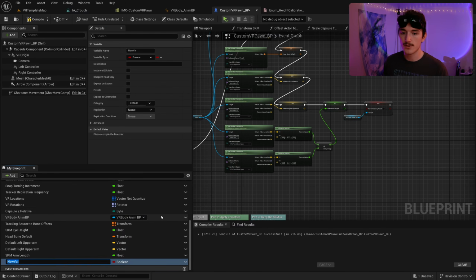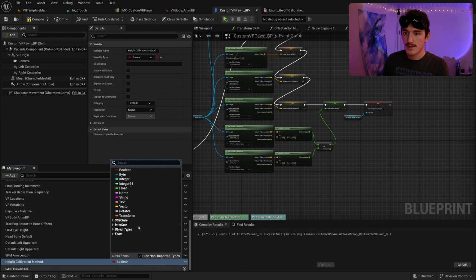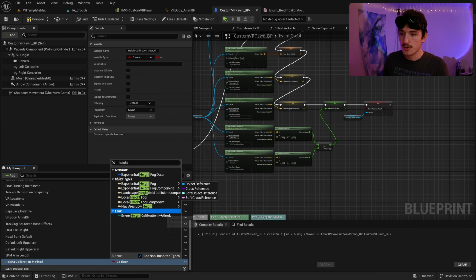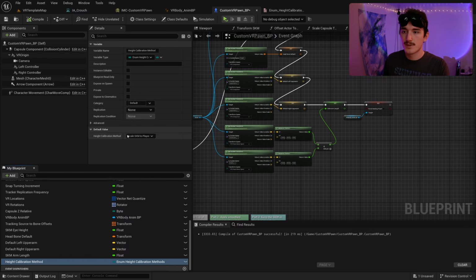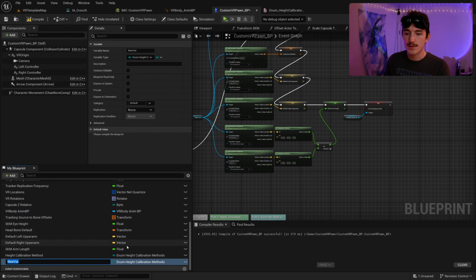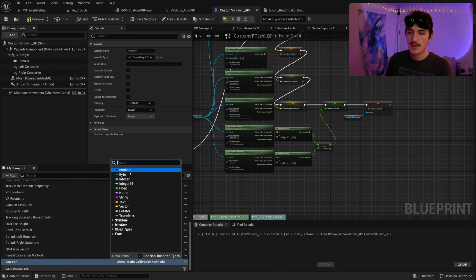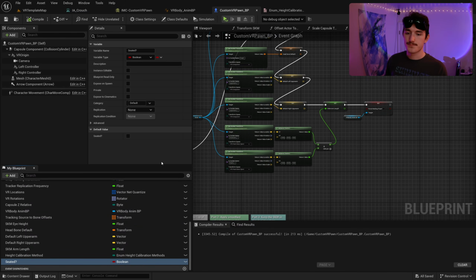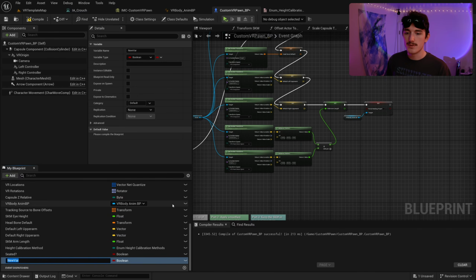I'm going to create new variables for our height calibration method. And that's going to be the enumeration that we just created. And by default, it's scale skeletal mesh to player. And then I'm going to create another variable. This one's going to be a Boolean, and this is going to just be whether or not the player is seated. And then one more variable. This one's going to be an array of transforms, and this is going to be the calibration pose.